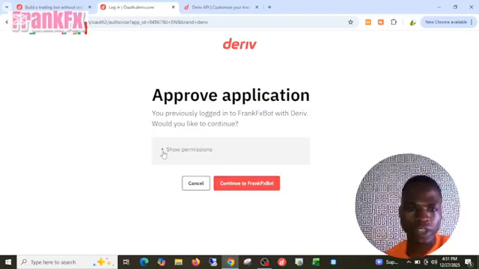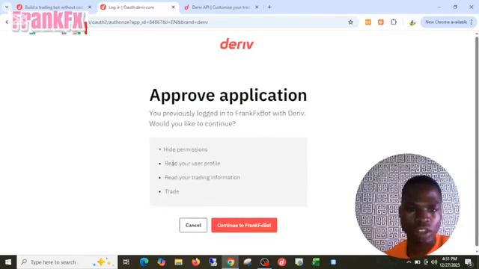It will show permissions here: read your profile, read your trading information, trade. These are the permissions that were given to this app ID. Here you can see the app ID, guys. The person needs to get this permission from my app, and these are the permissions my app can grant to the person: read your profile, read trading and trade information.